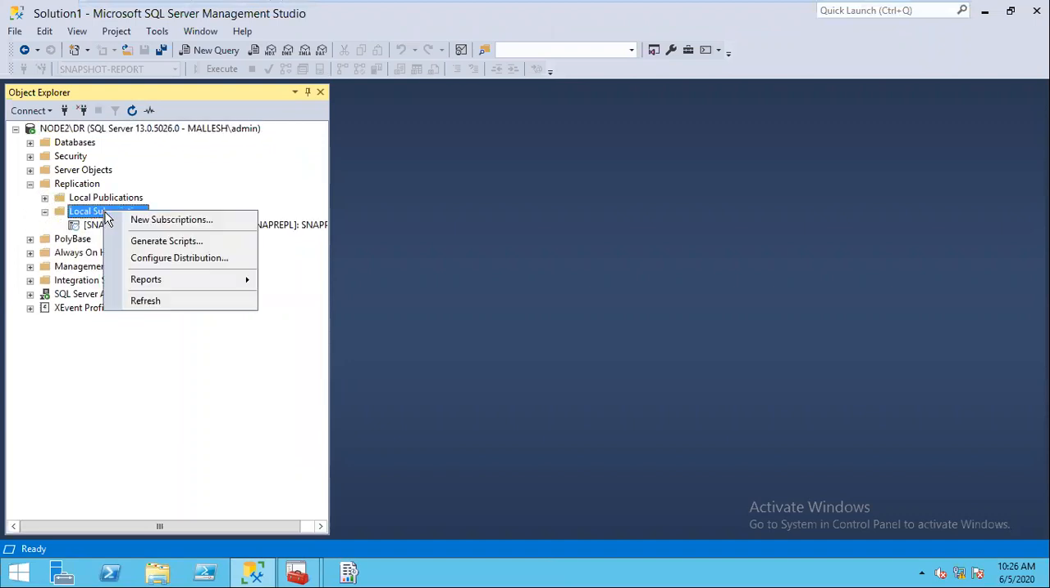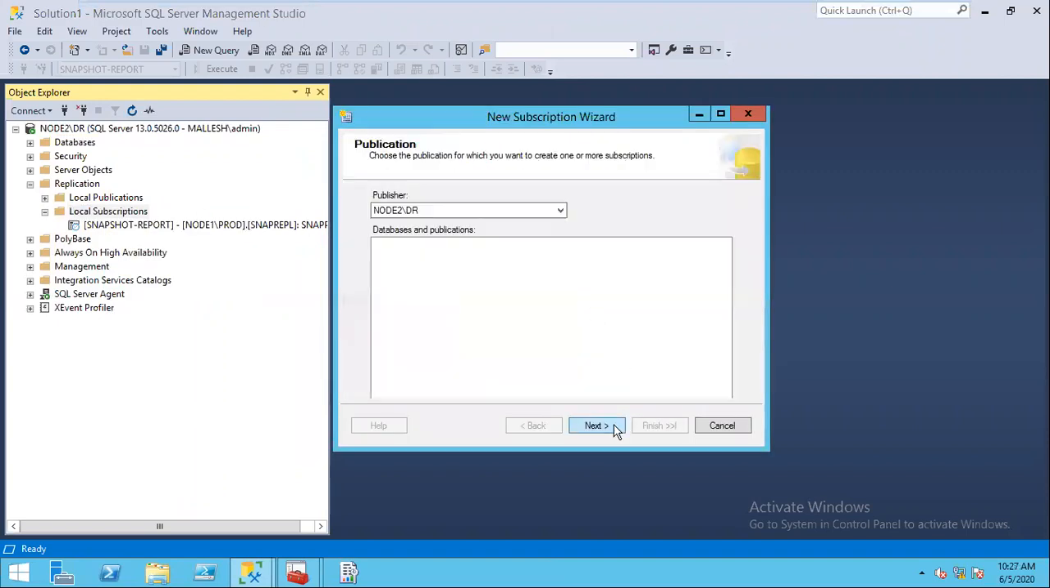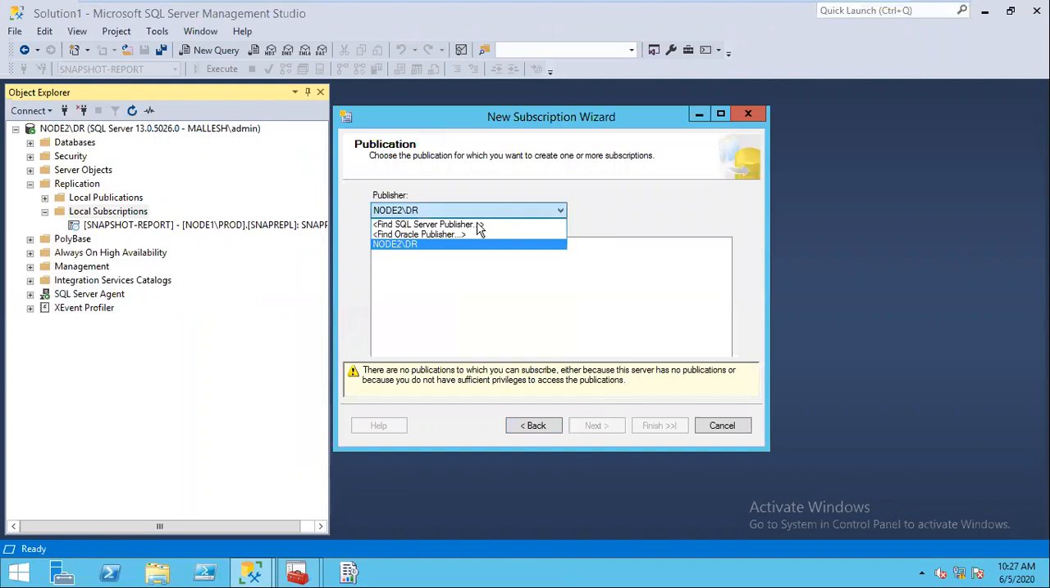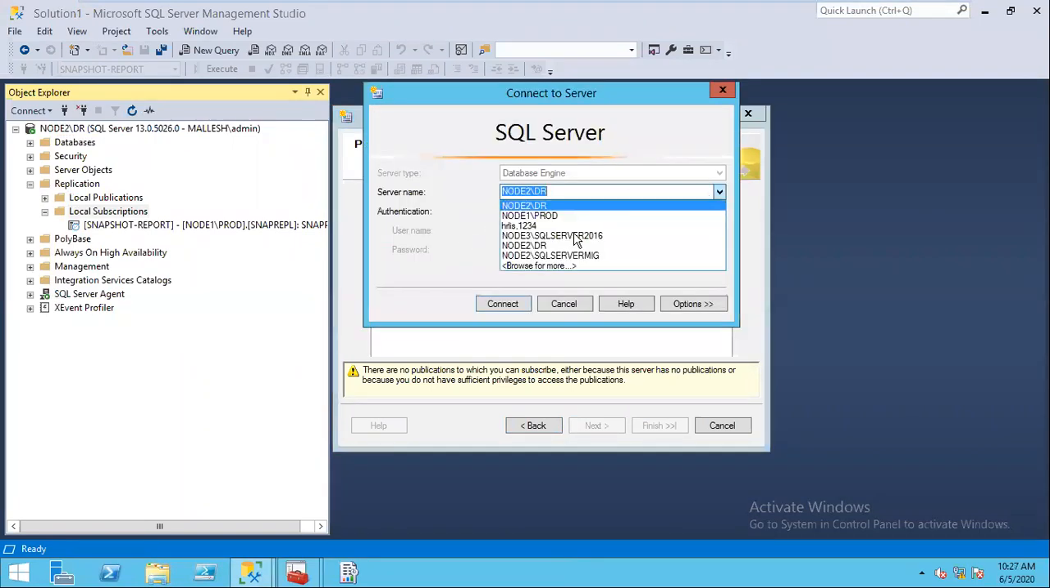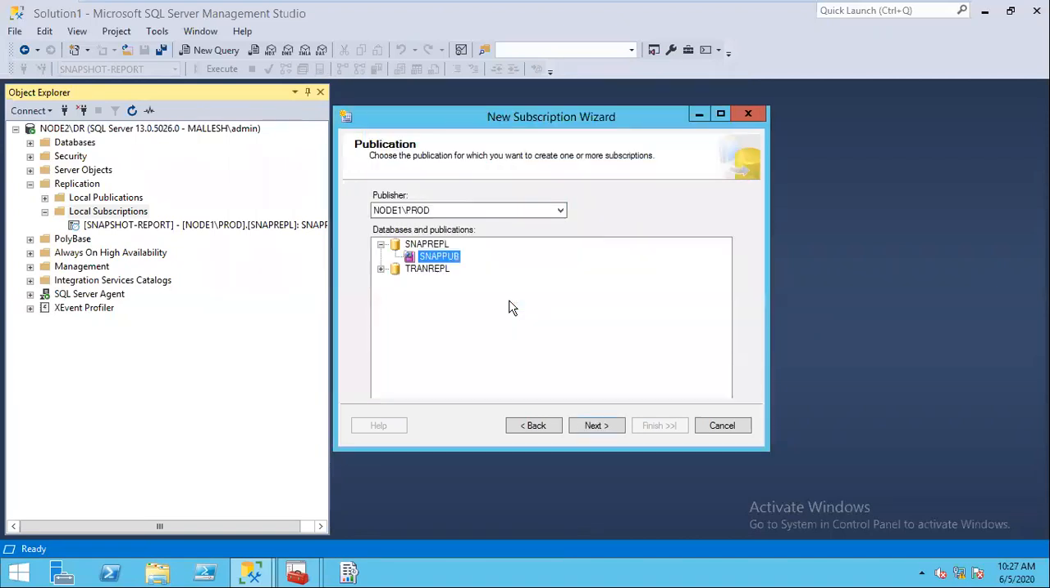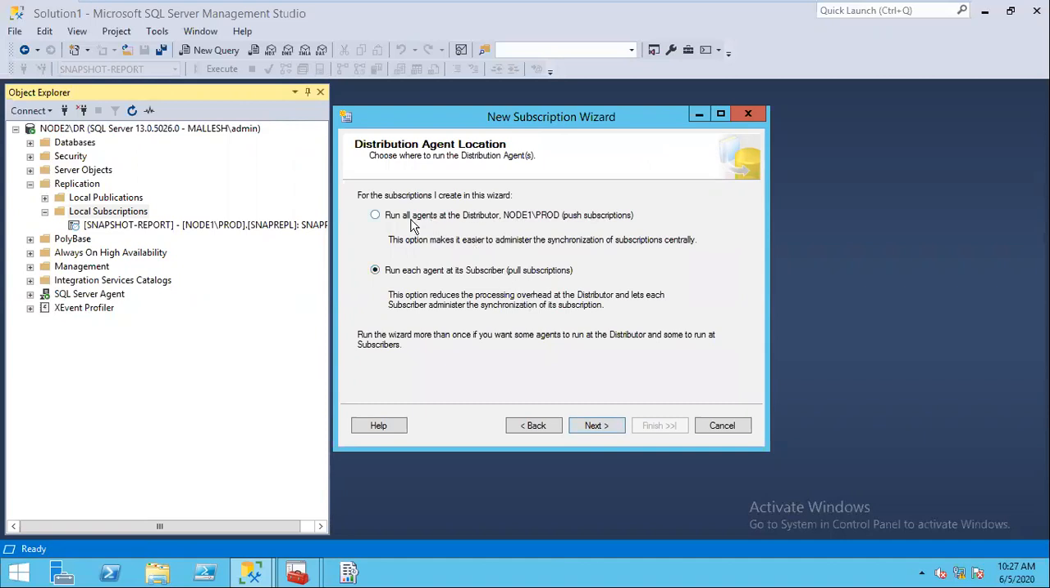Local subscriptions, new subscription. Click next and select the publisher server. Publisher server name is Node1 Prod. Click connect, and here we can see the list of all publications which are present in the Node1 server. So we have to select the right publication, that is TransPub. Click next again. So this is the common step, you have to select the option for where the jobs need to run. When you select the first option, that is called push subscriptions, all the agents run at the distributor. In our case it is at the Node1 Prod server.